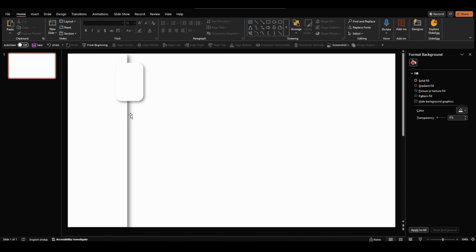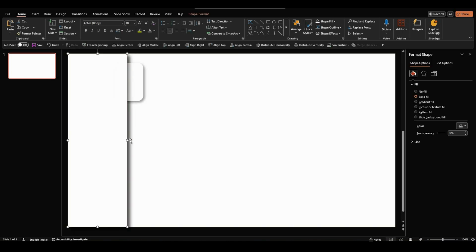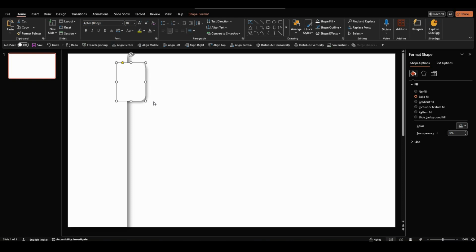Now, duplicate the large rectangle by pressing Ctrl+D and place the copy above the previous shape. This time, remove the shadow from it. This gives us a layered background effect.